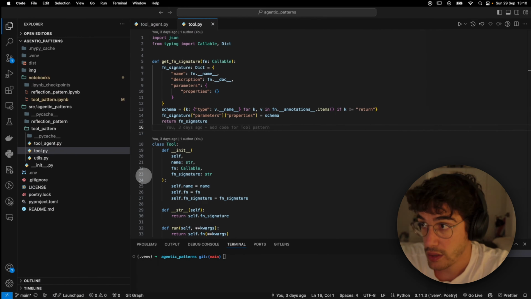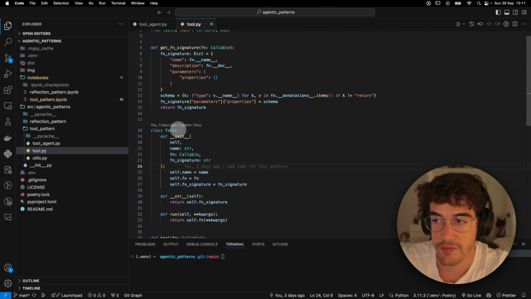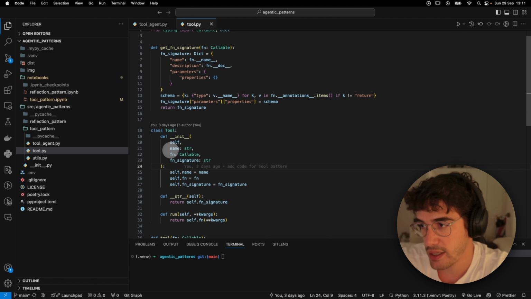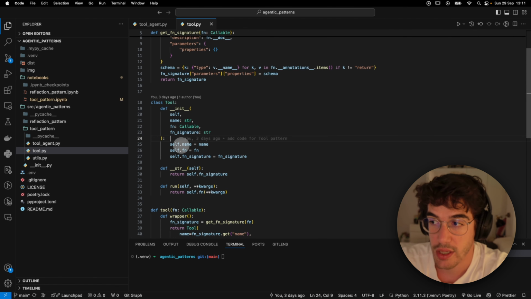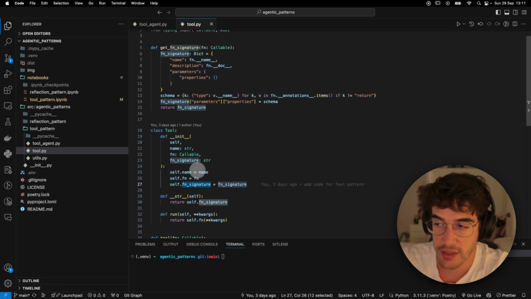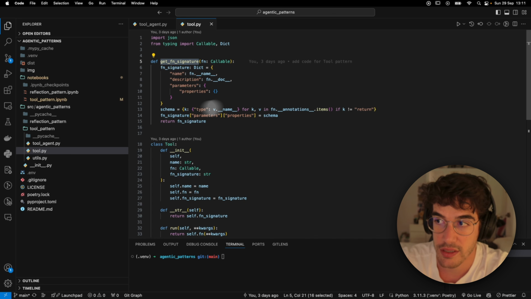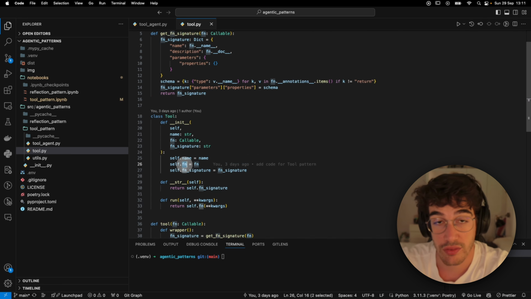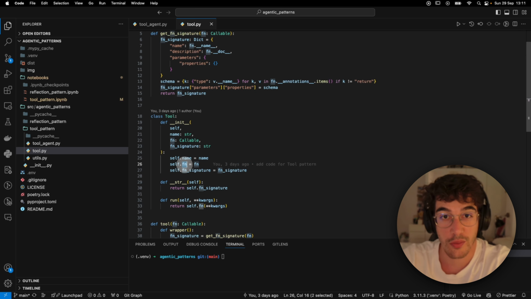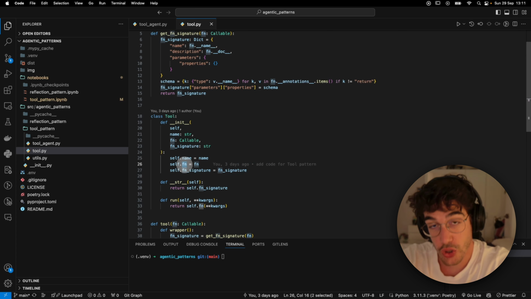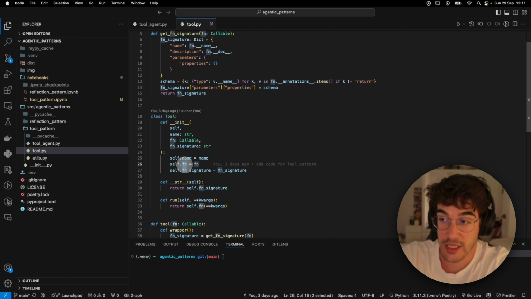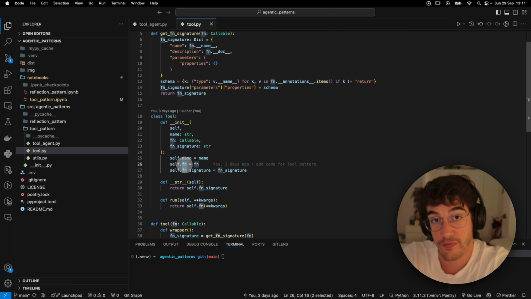All right. Next, we have this class right here, the tool class, that has three attributes: a name, the function, and the function signature. The function signature, as you might imagine, is going to be generated by this function right here. And the function is basically the function that we want to call. When the LLM decides that it wants to use a specific tool, this function is the Python function that's going to be used under the hood.